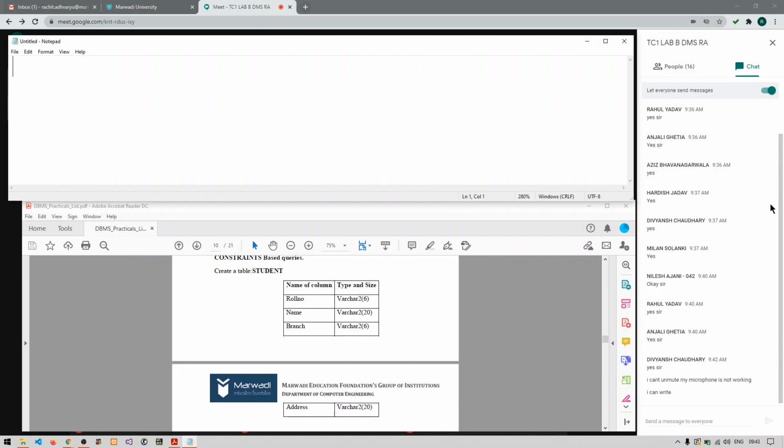Okay, create table. Yeah, okay. Round brackets and a semicolon. Yeah, okay.